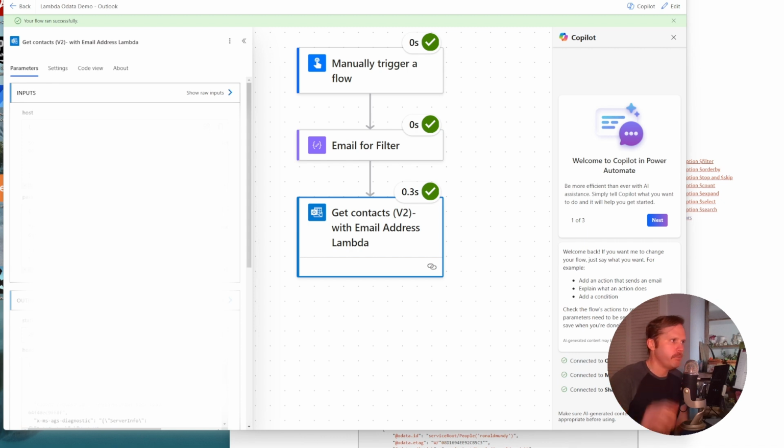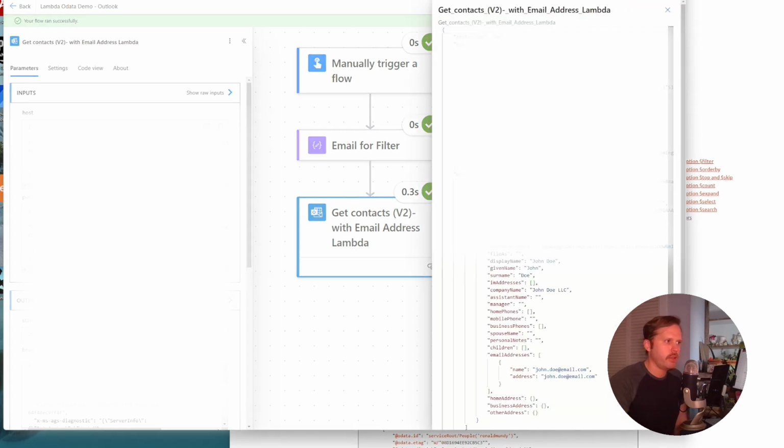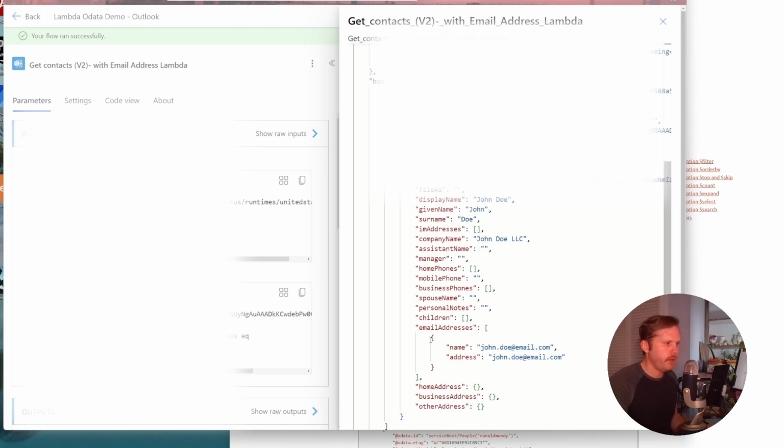That page also links to odata.org, and they have a section on the Lambda operators with some other examples. So for the first example, let's look at this Get contacts V2 action with the Outlook connector. I'll take a peek at what an example of the return data looks like. And here is where the email address is stored. It's stored in this nested collection, this nested array called emailAddresses.